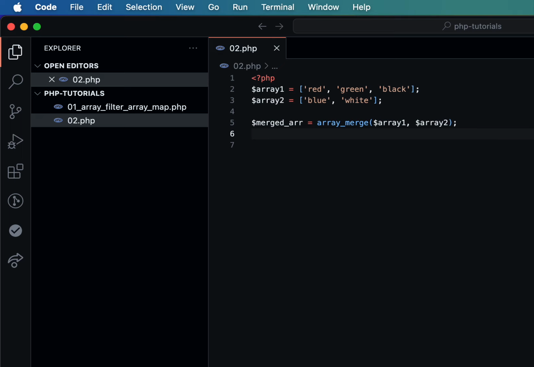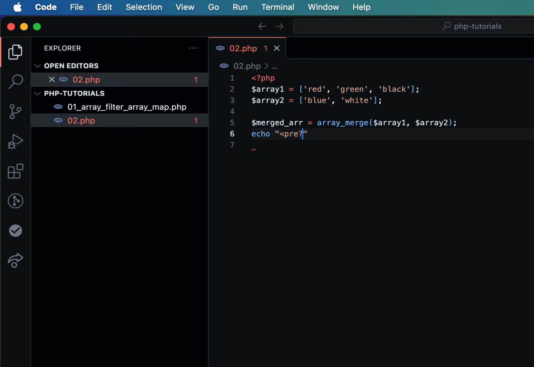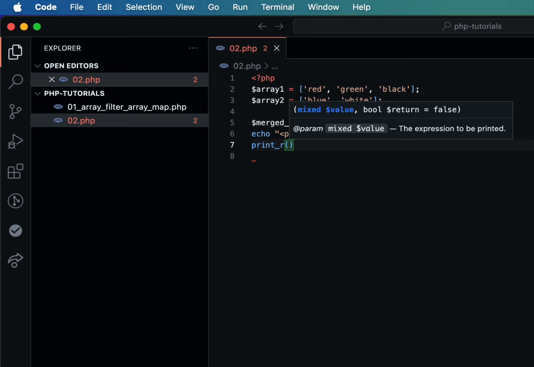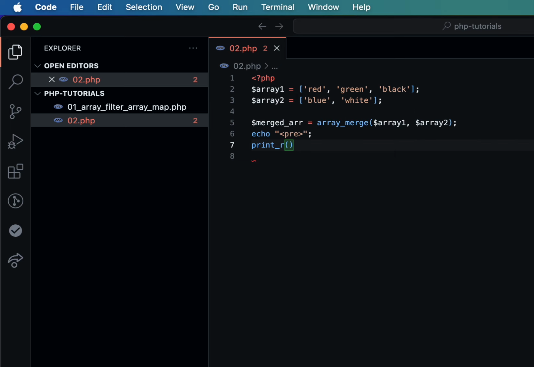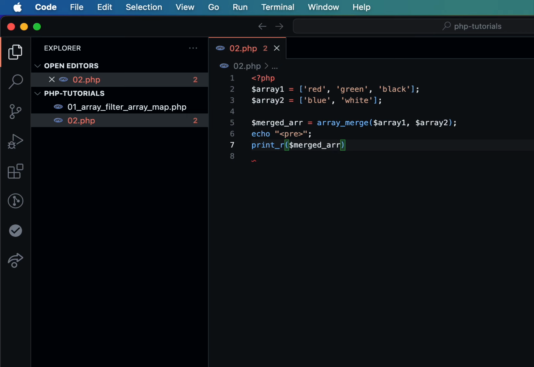We are going to echo it out, and before that we will make a nice output of this. So we're going to do echo pre, and just use the closing tag, a little bit troublesome, but it's fine. Now we're going to use the print_r function. I guess you are already familiar if you have watched my last video, and if you haven't, it is simple. It just prints the array.